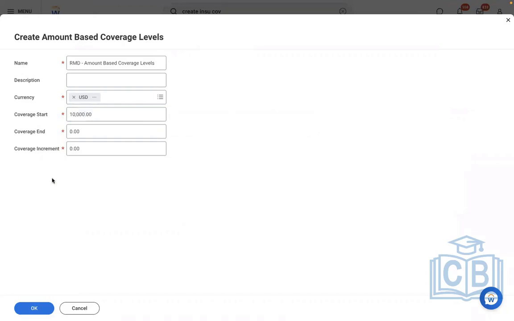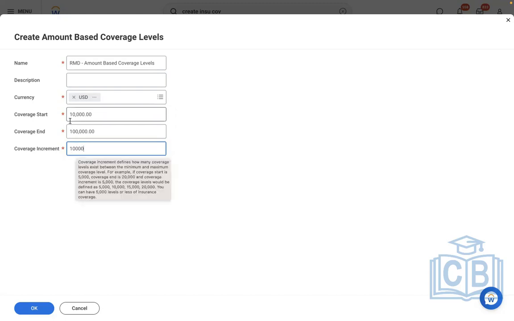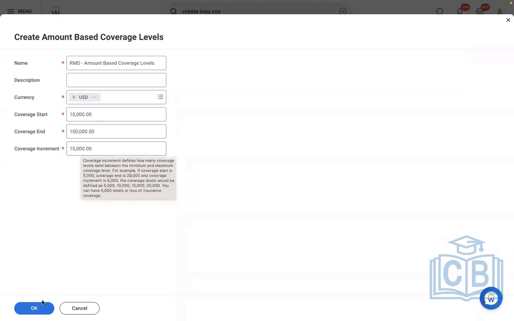Coverage ends, let's say, at dollars. Coverage minimum 10,000 up to coverage end of 1 lakh US dollars, or 100,000 US dollars. Increment by 10,000 US dollars. What happened now? Increment by 10,000, I did. So Workday will automatically generate the coverage: 10,000, 20,000, 30,000, 40,000, 50,000, 60, 70, 80, 90, up to 100,000. Now select OK.